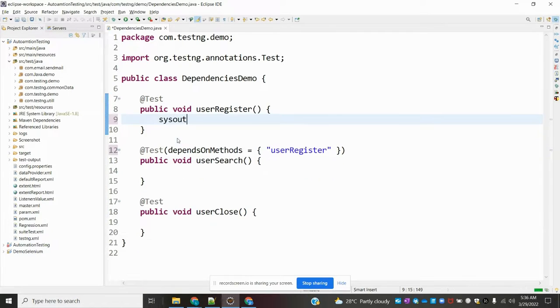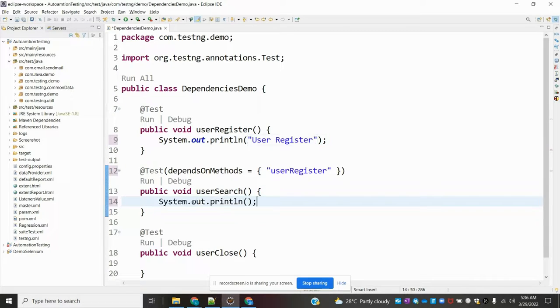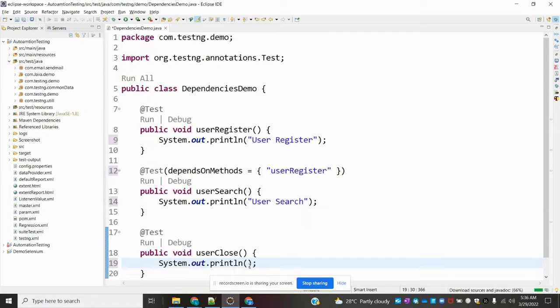I'm adding System.out.println, and then for dependsOnMethods I add userRegister, userSearch, and here userClose. Now my method is dependent on the user registration method.